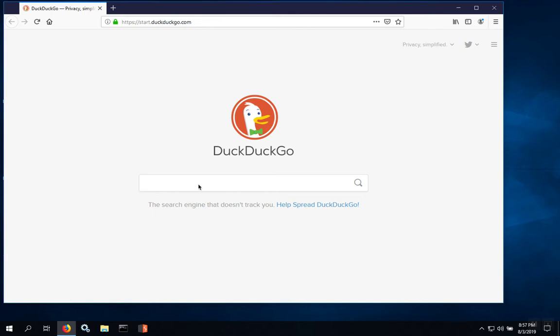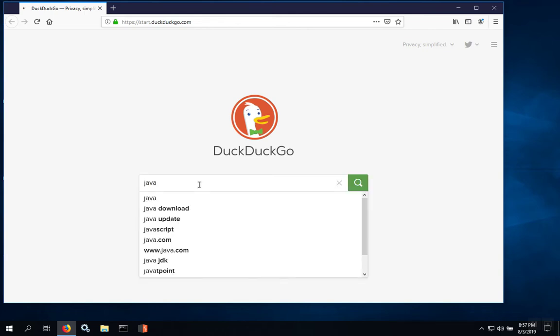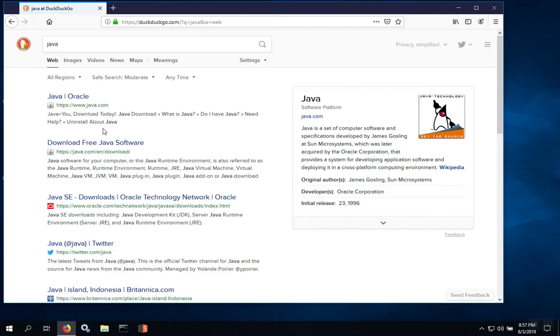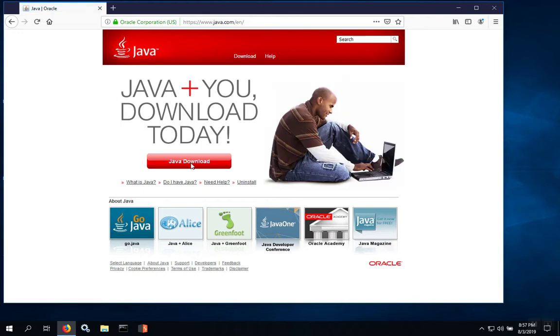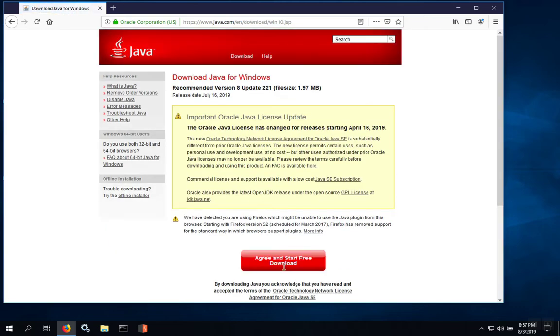Before we can install, we'll download the installer. If we go to www.java.com, we'll find the downloader on the front page. We can click on Java Download, and then agree and start download.